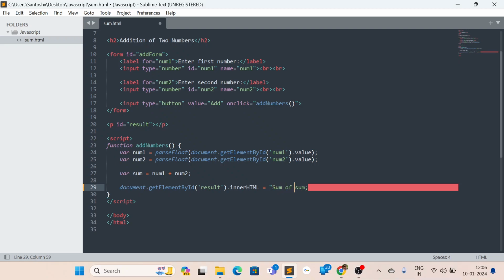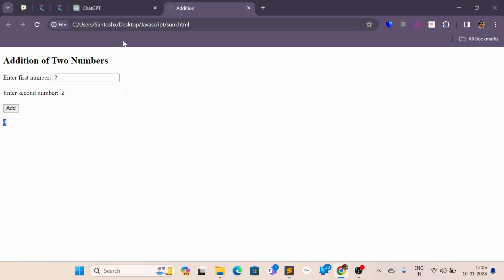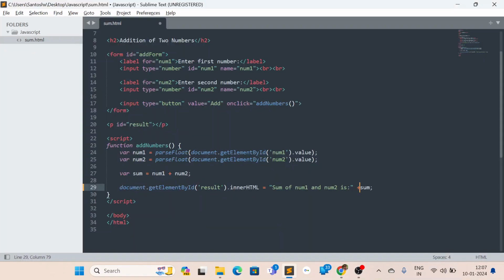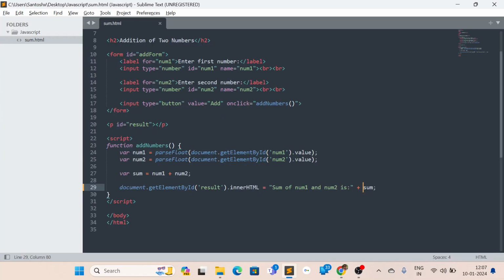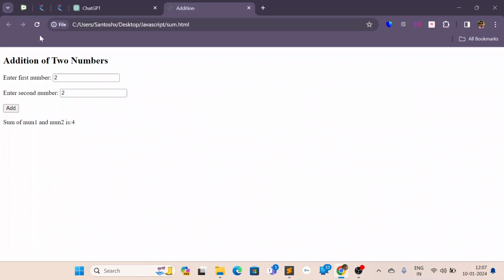Sum of num1 and num2 is, we refresh this. It is not doing anything because we need to give the plus character there. So the sum of num1 and num2 is 4. As you can see, it is working just fine. That is how ChatGPT can be used for your programming needs.